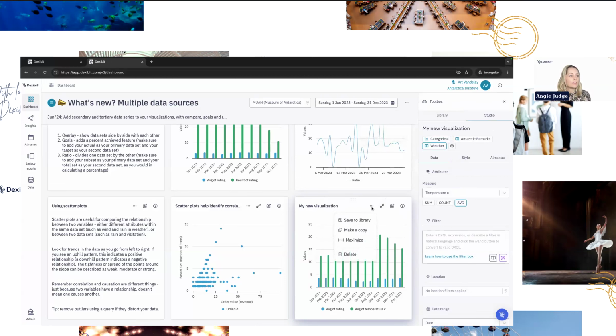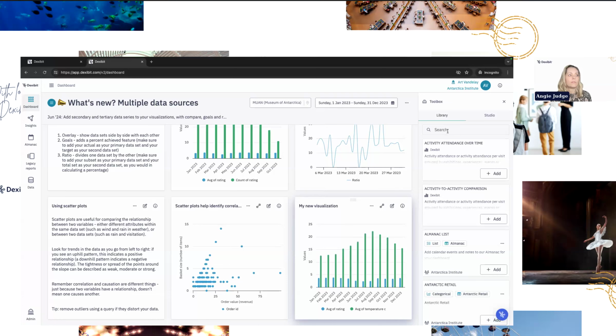And for our last party trick, clicking on that dot, dot, dot on the top of the visualization, we can save to library. And then all of our users will be able to search for this visualization here in the library.